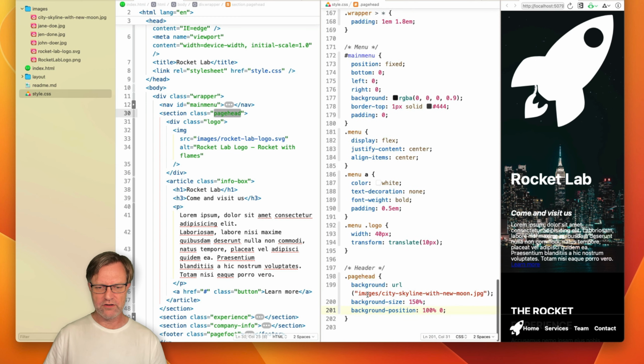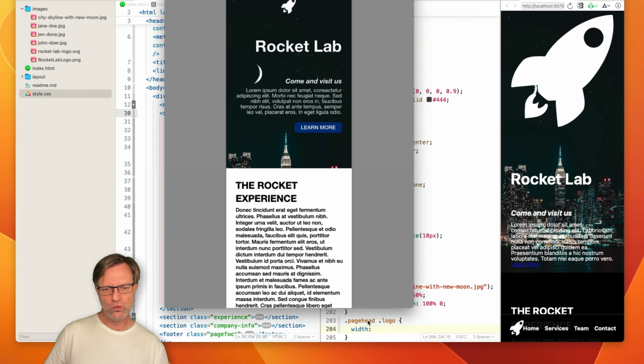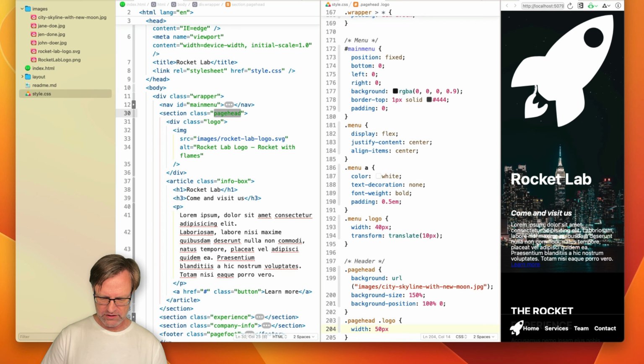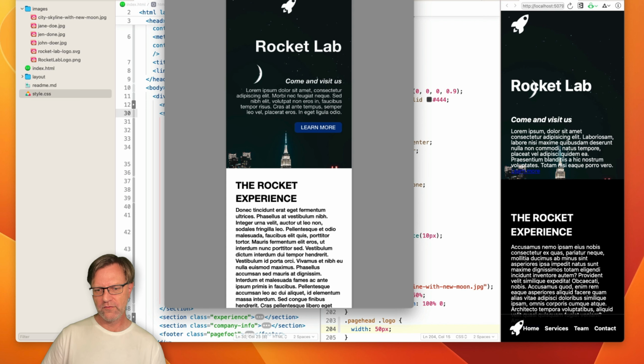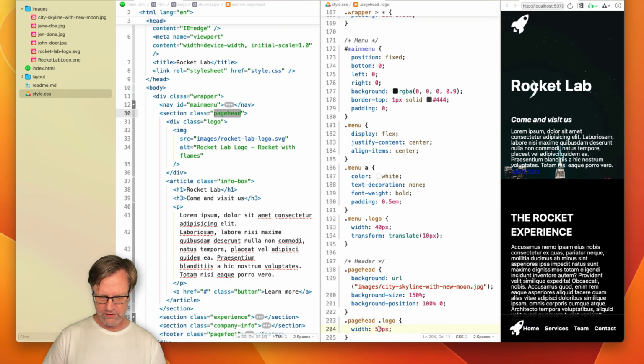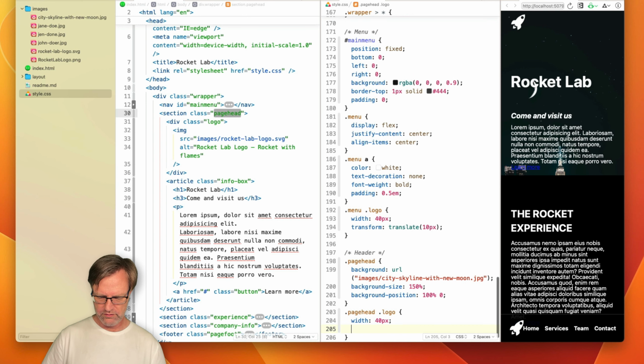But let's now fix the rocket. That should be way smaller. So, let's go for the page head .logo and set the width of that one to 50 pixels. I guess that might be a little bit too much actually. Yeah, let's go for 40. And then we also need to set that to margin auto. And it should be margin colon auto, of course.